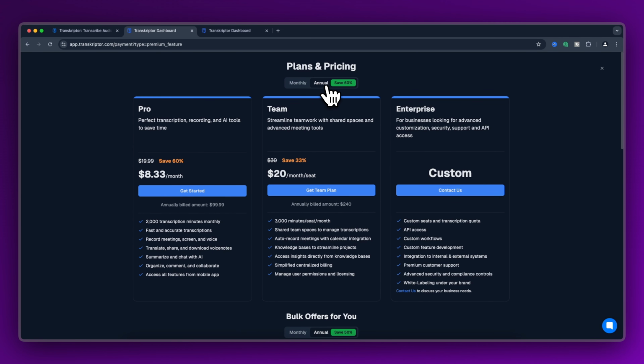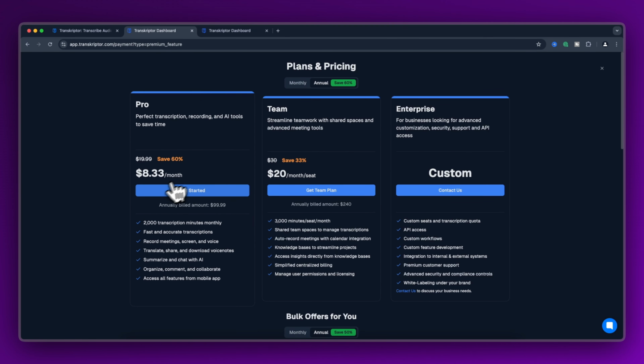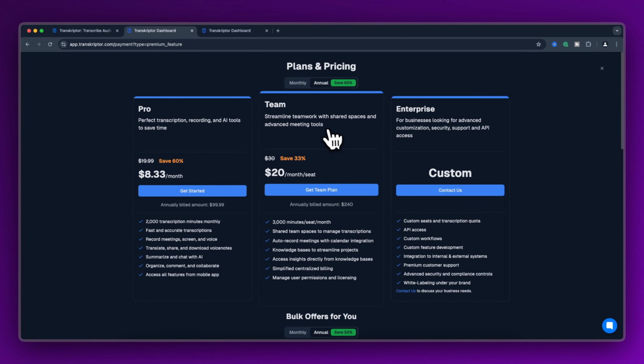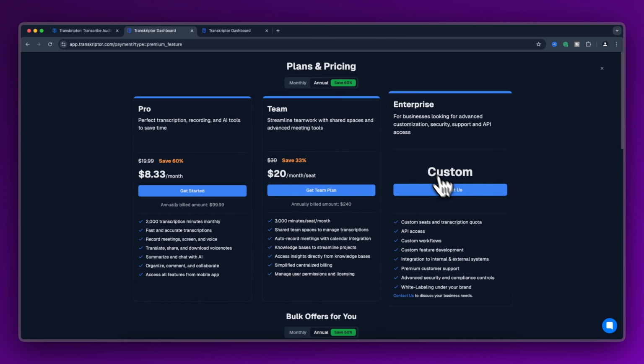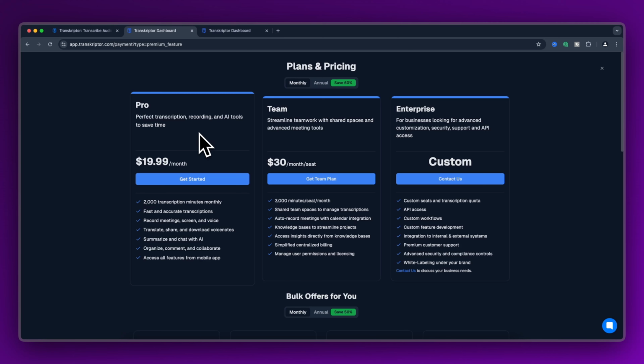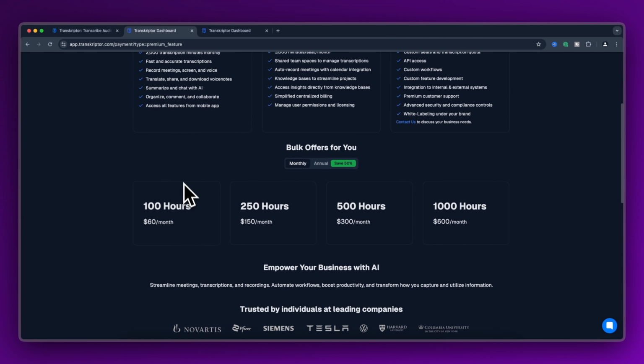And in here, it is by default set on annual, and then it will be $8.33 per month. And you can also bill it annually for $99. That is just for the Pro version. You have the team version and the enterprise. This will be custom. On the monthly plans, you can get started for $20 per month, and you can cancel this subscription anytime. So that can also be handy if you want the flexibility. So this is how you get started with Transkriptor.